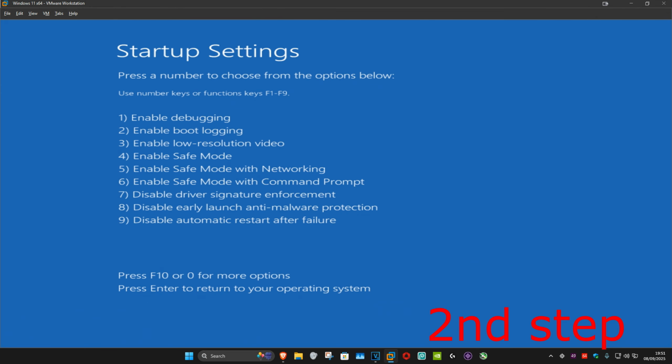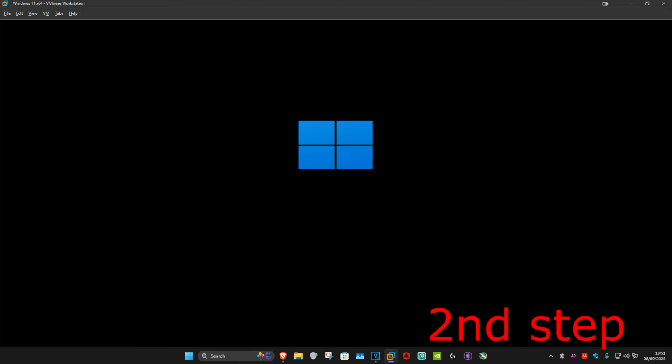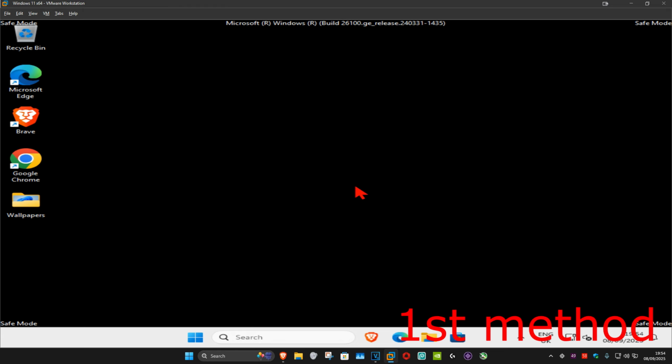And now once you're on this, you want to enable safe mode with networking. So you want to click on either 5 or F5 on your keyboard. Wait for this to load, which will now take us to here. Now once you're on this, there are 2 things that we could try.